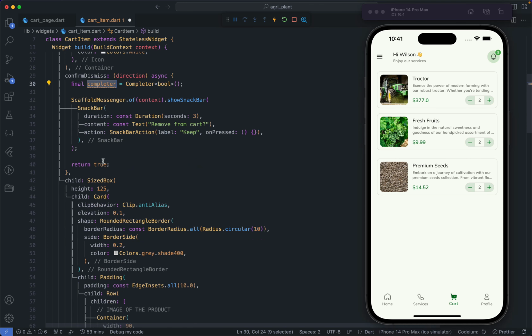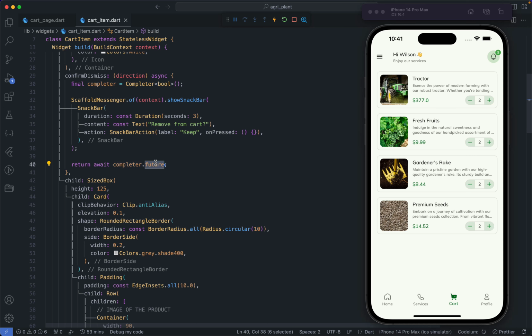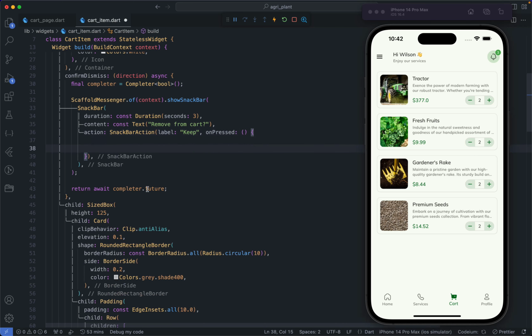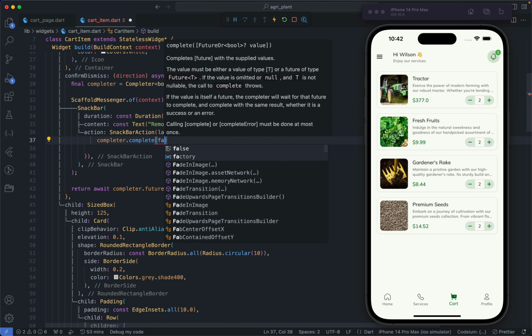So what we are going to do is we are going to return completer. We have to await this completer dot future, right? So whatever this completer will complete with, whether it's complete with false or true, that's what we are going to return, right? So in the first case, when the user taps on the keep button, we want to complete this future with a value of what? False, right? So if the user taps on the keep, what we want to do is complete, so completer dot complete, and then we pass in a boolean which is false.